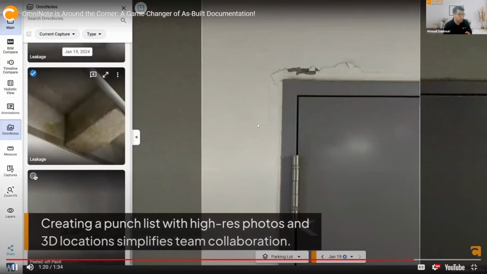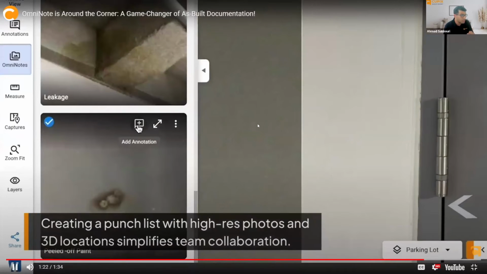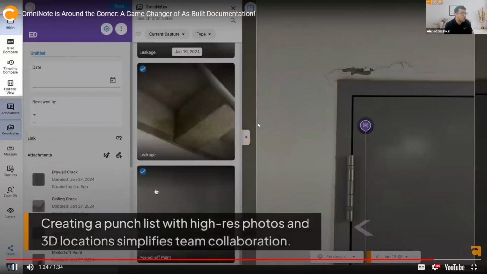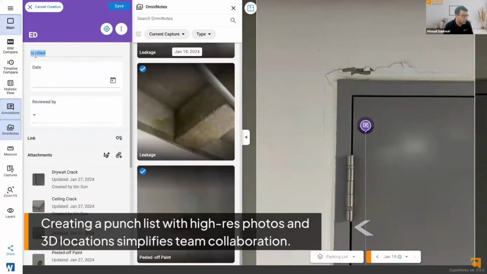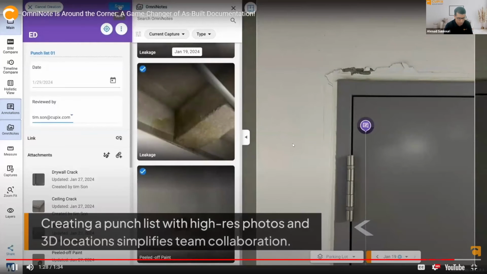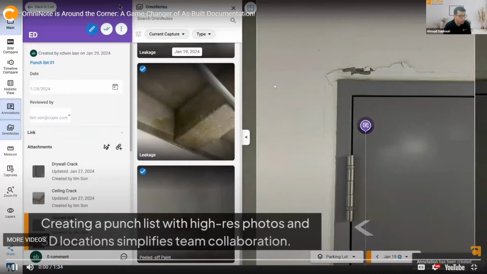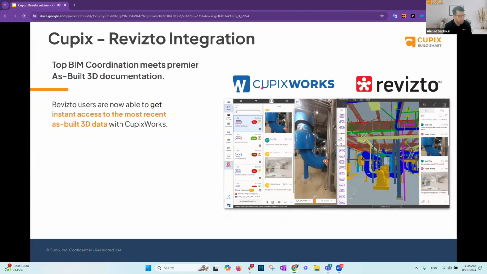So you know where this is located. You can utilize this location to create a Revizto issue, and then now you have that documented as well. We'll show that in a sec of how it operates. So what I'll do here is let me get into the Revizto side of things.